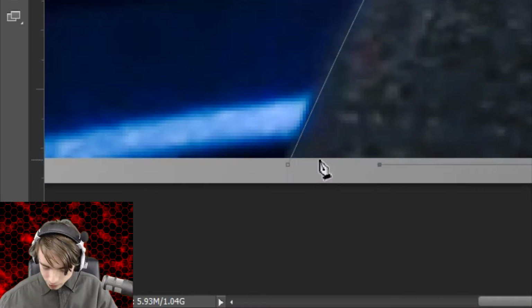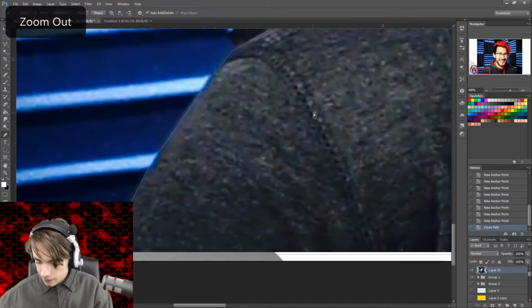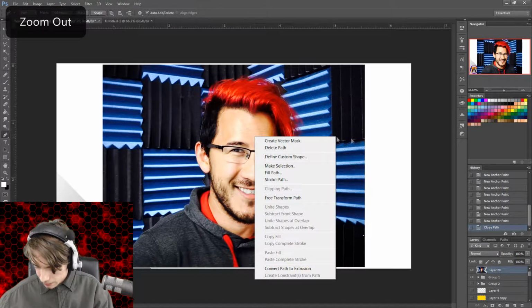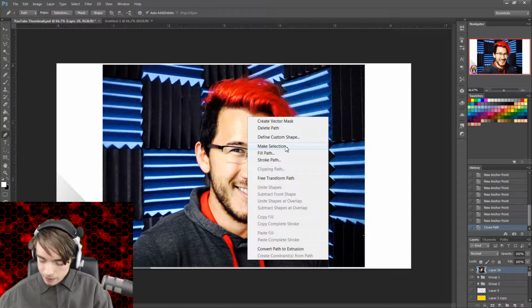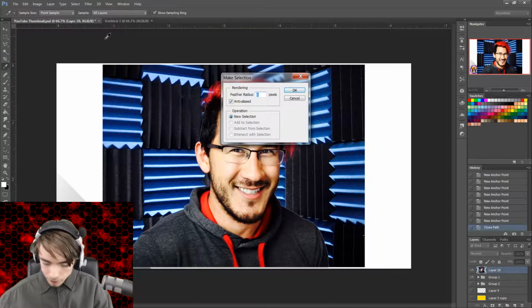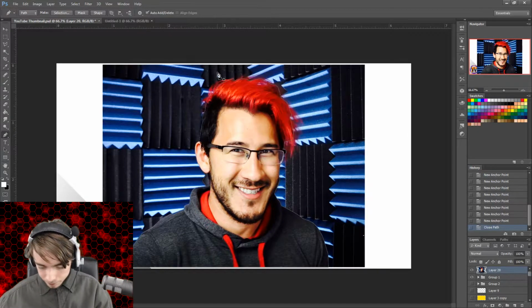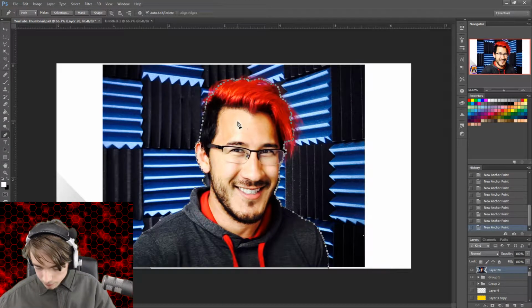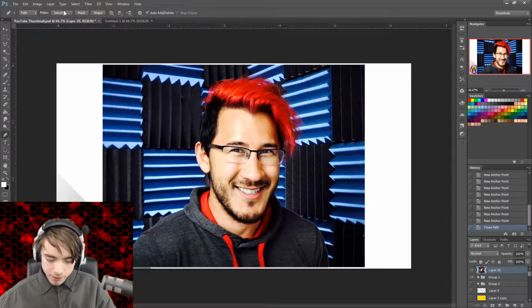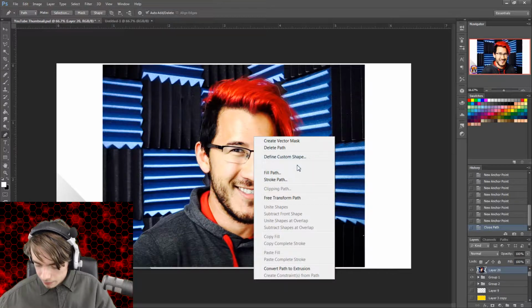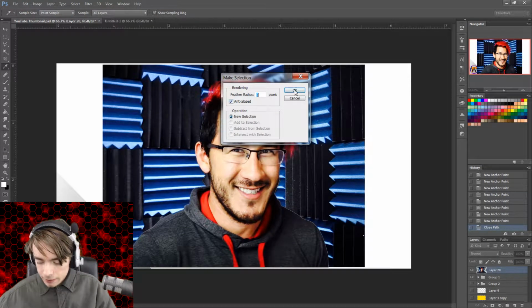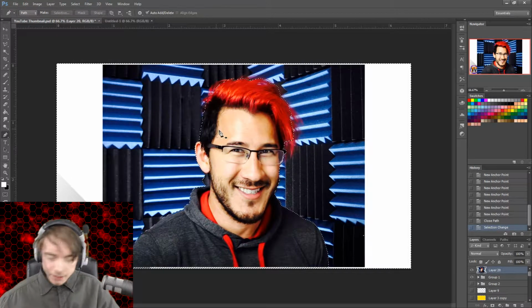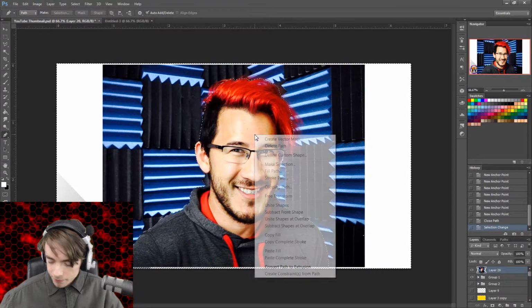When you're done, just connect the two dots, and then you can either right click and make a selection, or you can do it as a selection. We can reconnect these. You can either make a selection up here, or right click, make a selection, and just leave it at 0 because you don't want to do that. So now you got a nice, wonderful selection, and what people do is they will cut it.